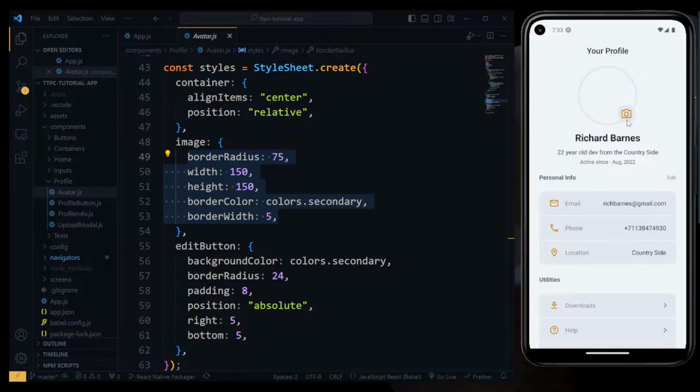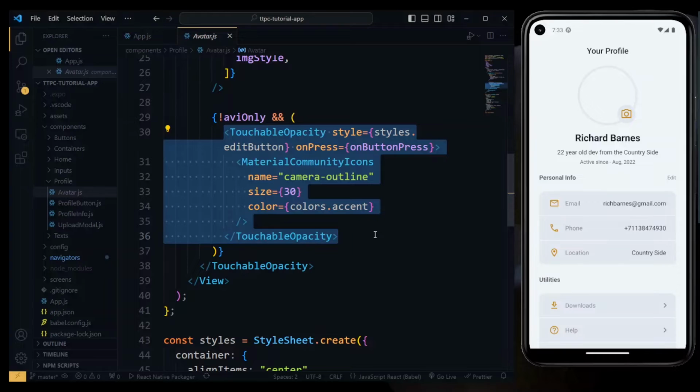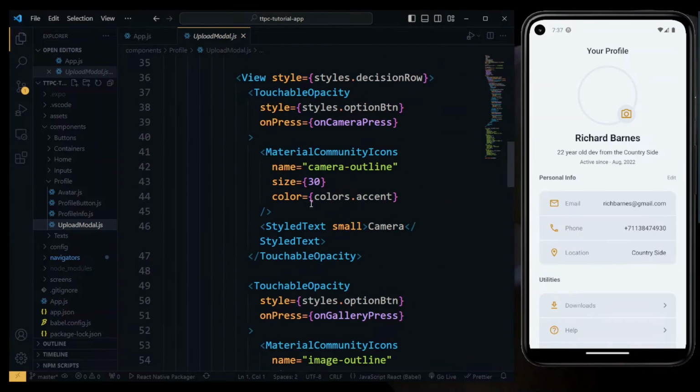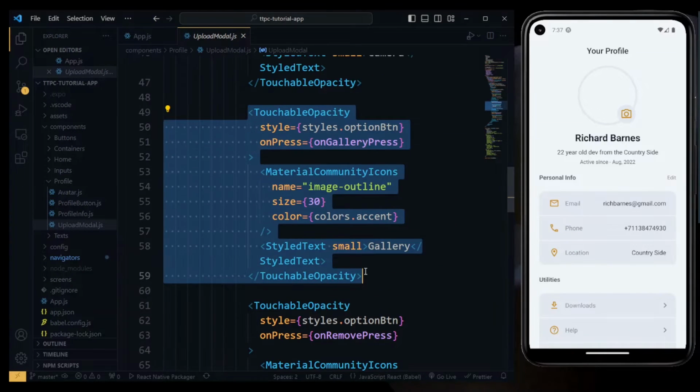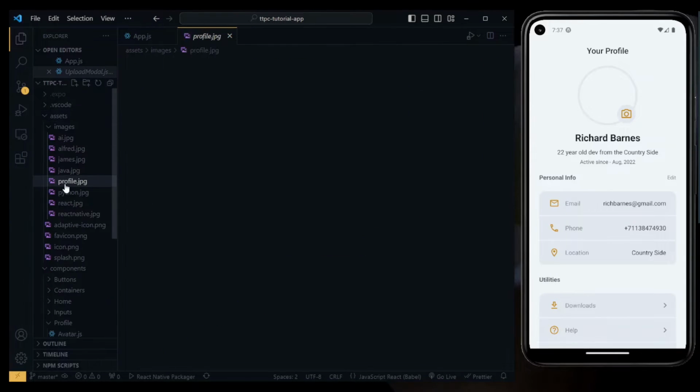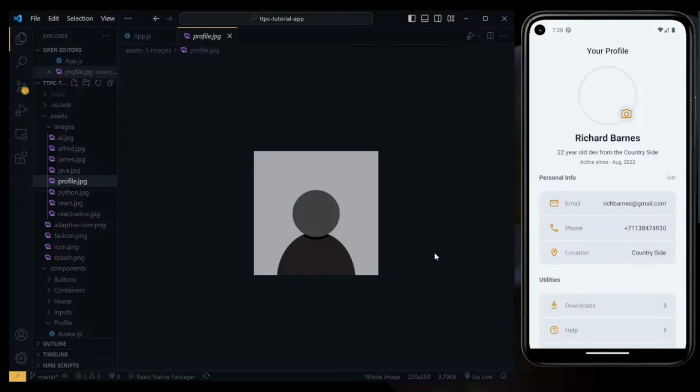Next, you need a button to trigger the upload, and this can be a touchable opacity. If you want to provide multiple options of upload, you need a page or a modal with buttons for camera, gallery, and removing the uploaded image. Finally, you need a placeholder image to be used when no image has been uploaded. Once we have that, we are ready to go.